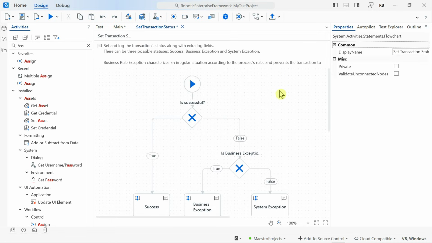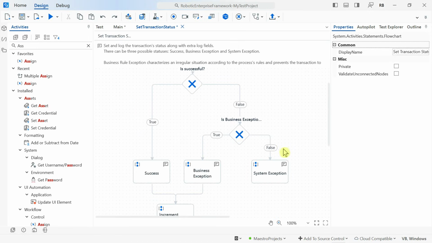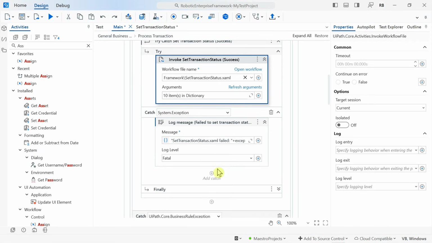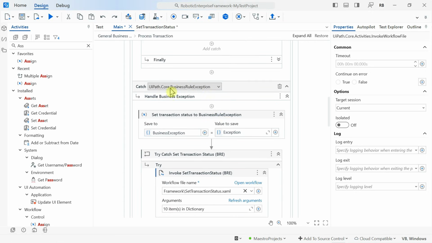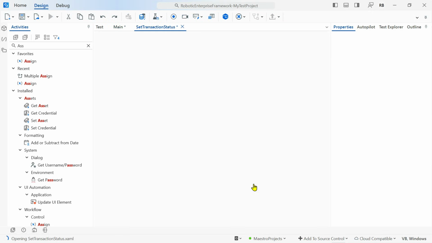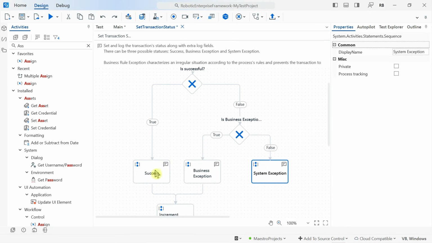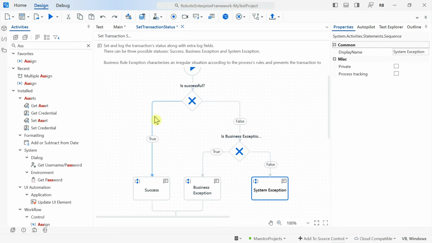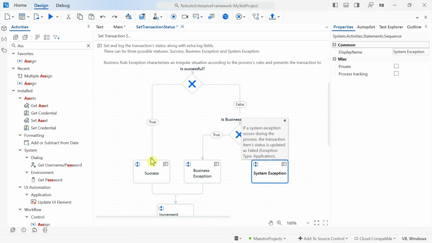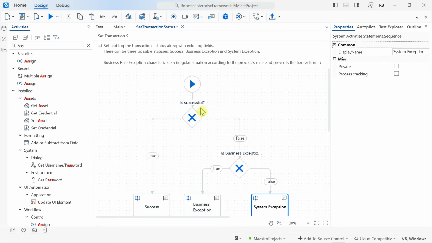Now, when you open the workflow, if you open any of these transaction statuses, there are 3 criteria. It could be success, it could be business exception, it could be system exception. At the end, all the workflows come here. For example, if I go back to the main, and here there is a business rule exception. If you open this workflow, it will again open the same workflow. Okay, so all 3 are integrated to call the same workflow, where this workflow is present with the conditions. So what happens here?